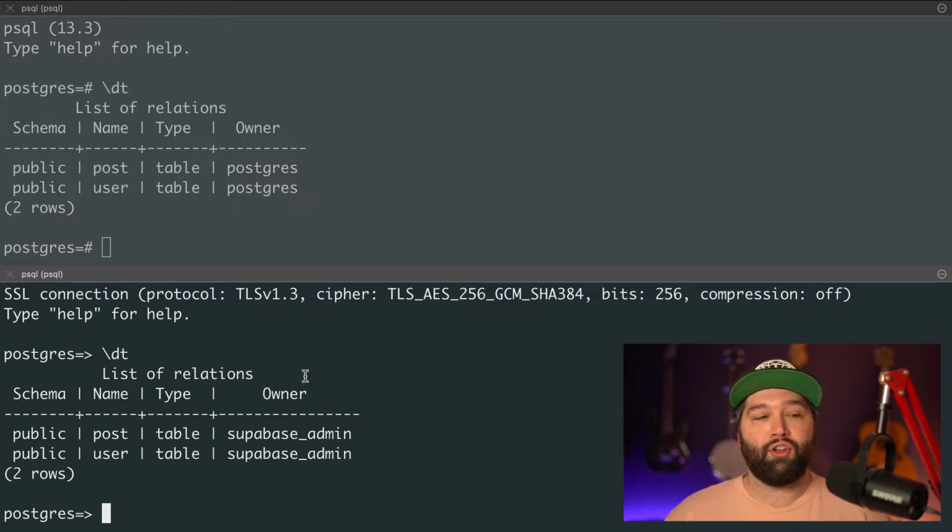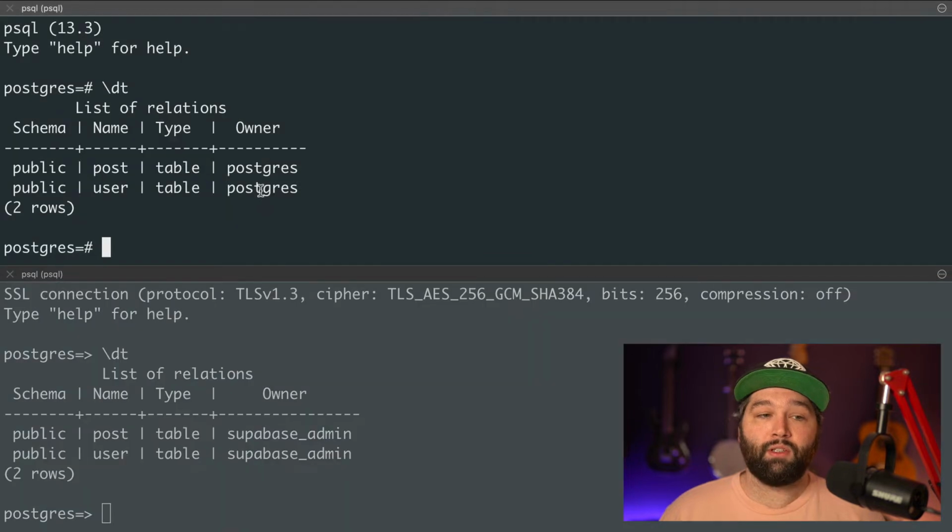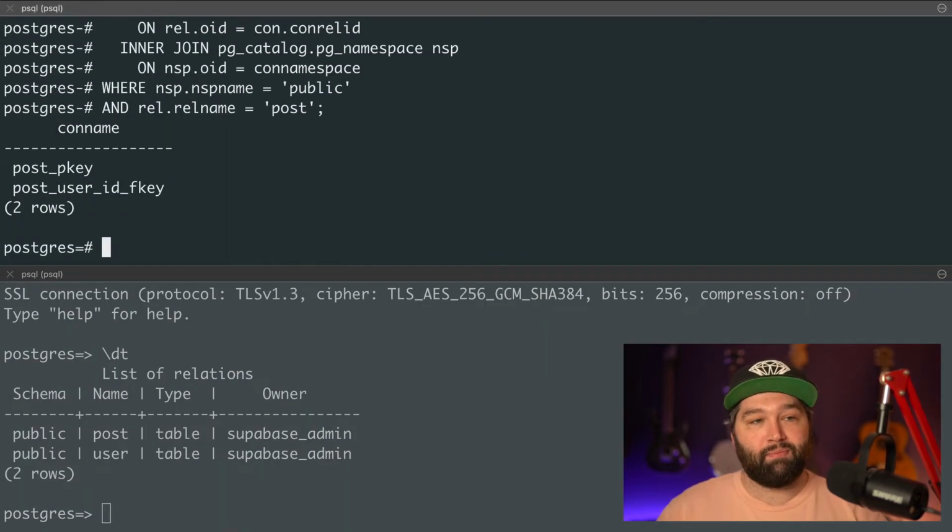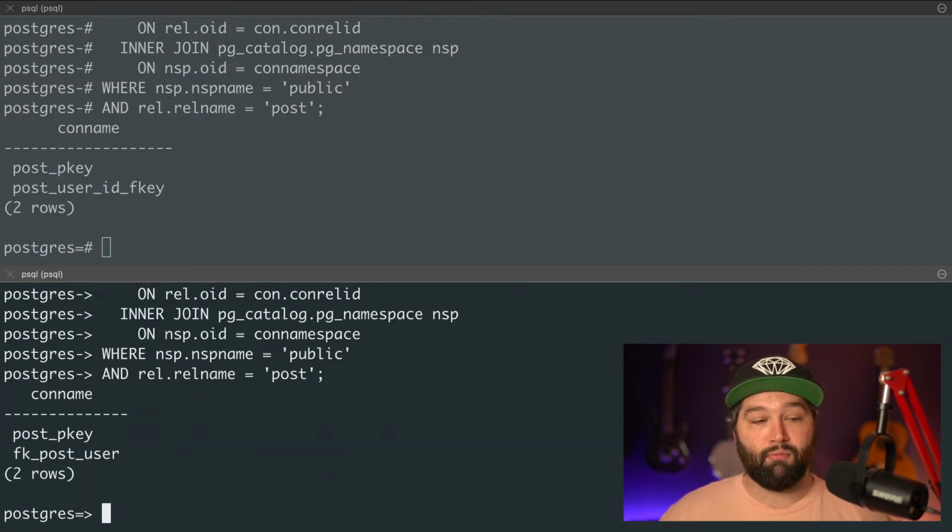But the thing that we might not notice straight away is the constraints that exist in our database. I'm going to paste in this big scary select statement, but really all this is doing is saying, show me all of the constraints that exist on the table post. You'll see here there is a primary key constraint and then a foreign key constraint. That's what we'd expect to see. Now let's have a look at our remote database. You'll see there's still only two constraints, so that's good.